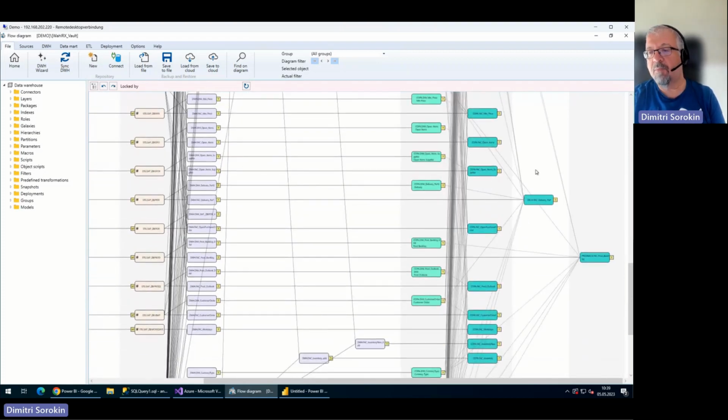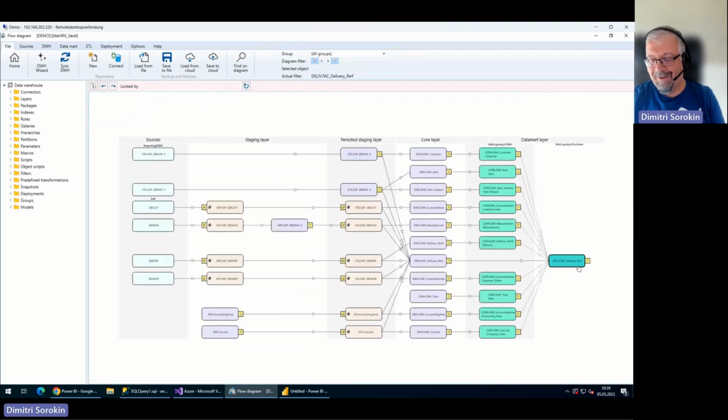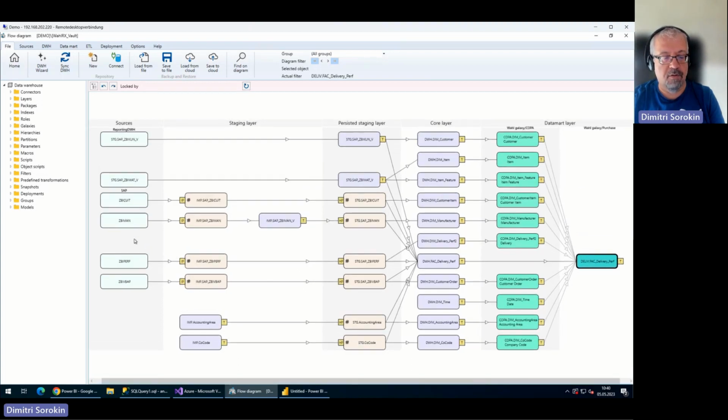It seems to be pretty complex, but for example, let me select this one fact transformation, for example, fact delivery prod, set filter. I can set the filter on the specific object, and then I will see only the objects related to this filtered object. And here you can see much better how the specific data star will be generated, will be created. We can see here the different SAP tables and staging layer, and so on and so on.